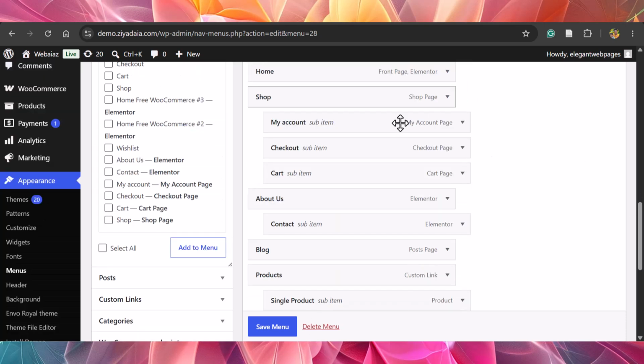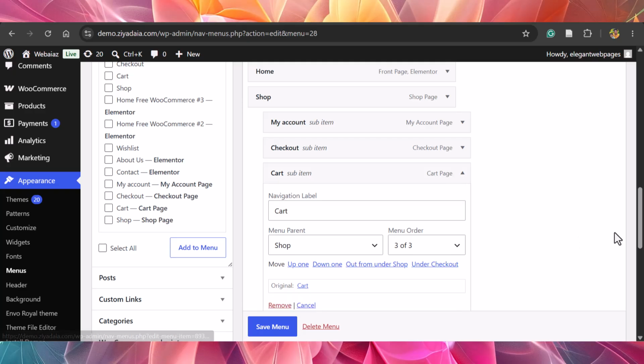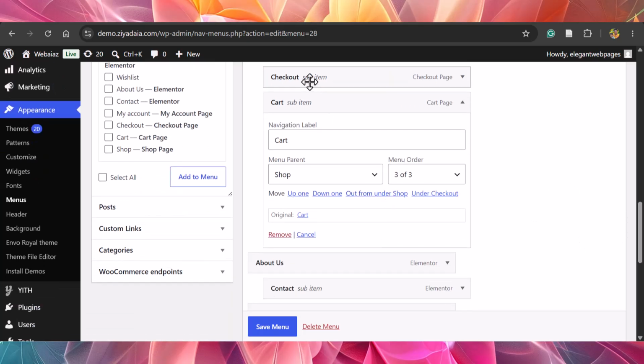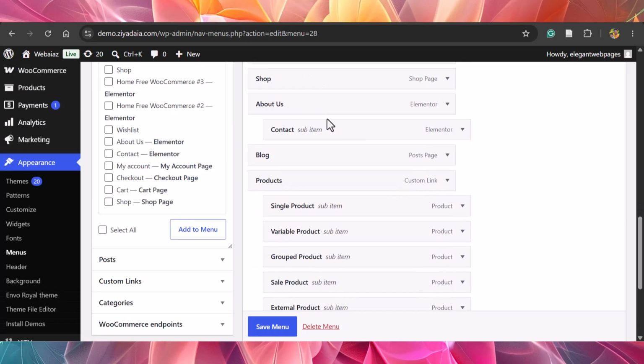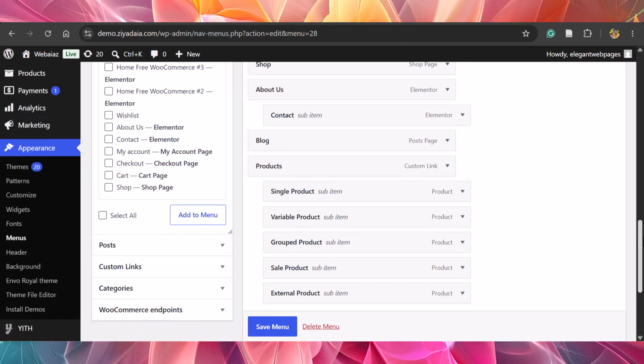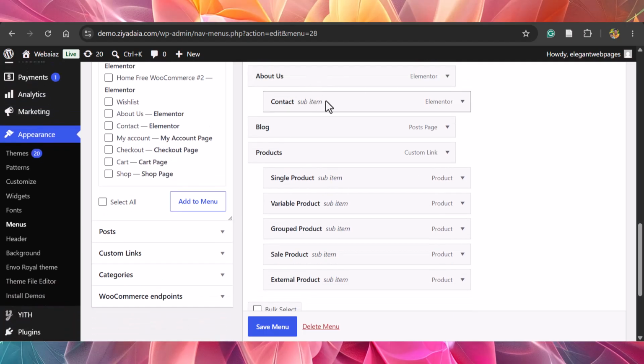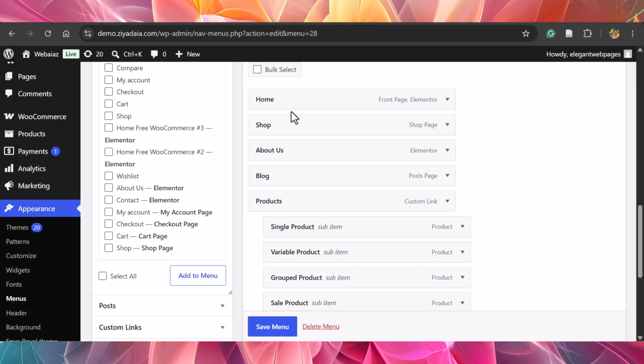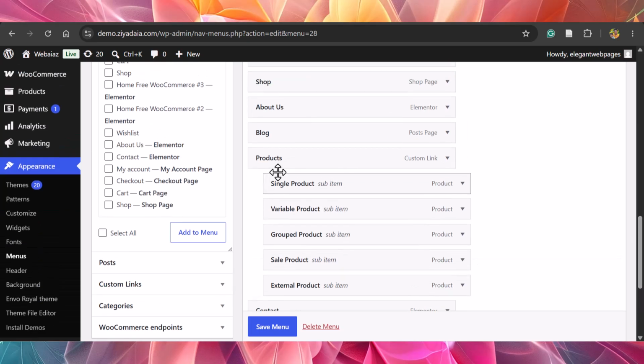Okay, similarly for shop, you can remove these unnecessary submenus: my account, checkout, cart. So you can remove these unnecessary submenus. Those will appear once the customer purchases the items, but here it is no need. So remove this one. And regarding about us and contact, you can make the contact page item a main menu item. So you can drag and drop. So the order is home, shop, about us, blog, and finally contact. Now you can remove these menu items as well.